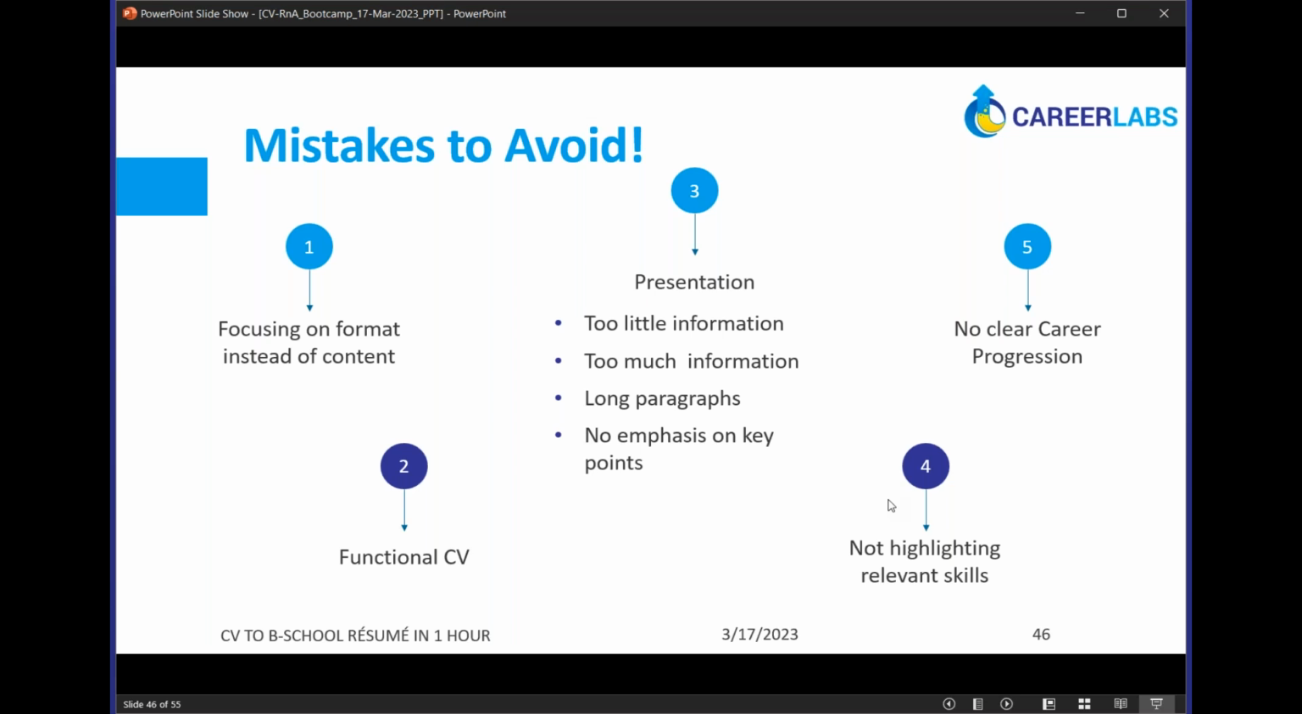No clear career progression or not highlighting relevant skills. These are also issues. But again, when I say relevant skills, it doesn't mean your Java skills, your CAD skills, or whatever, which might not be relevant from a management perspective. If you're going for a management program, make sure you're highlighting your management skills, your leadership skills. That should clearly be highlighted in your content.